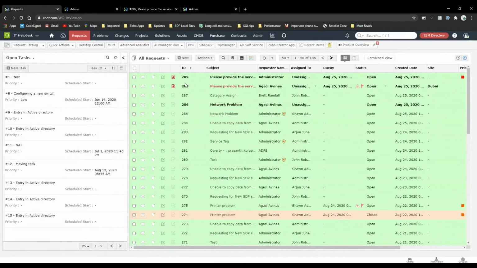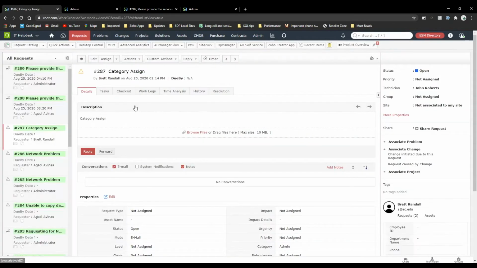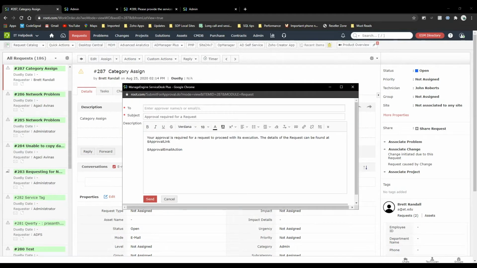So after the incident request is created, you can go inside the request, and from here you will be able to submit for approval manually. Or if you want to go with business rules and dynamically do something, of course you can configure that as well.